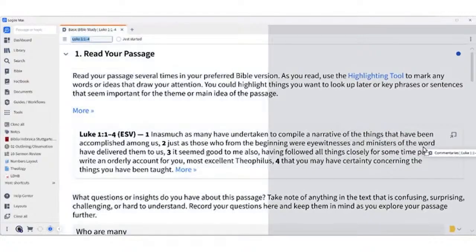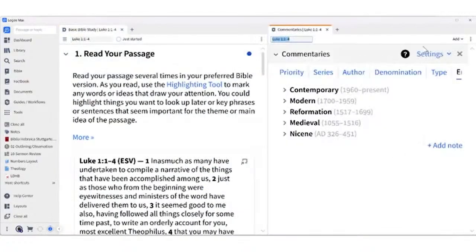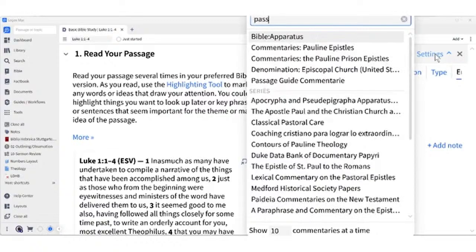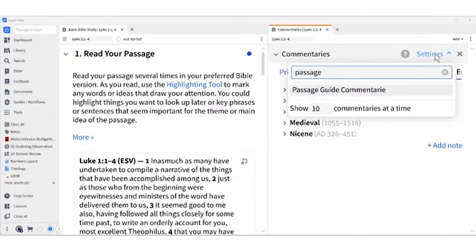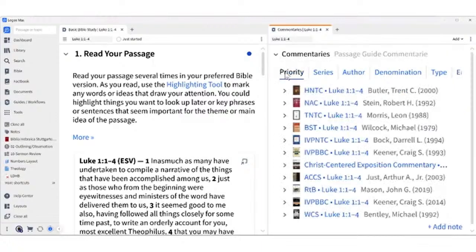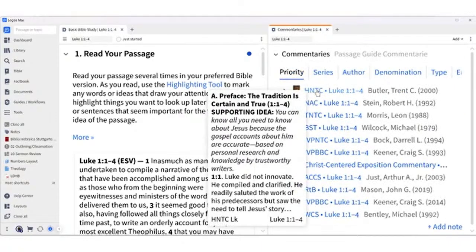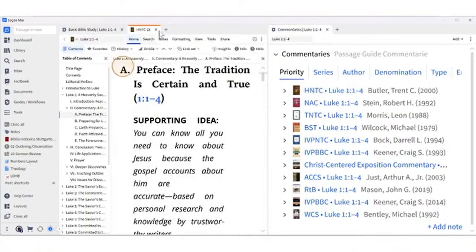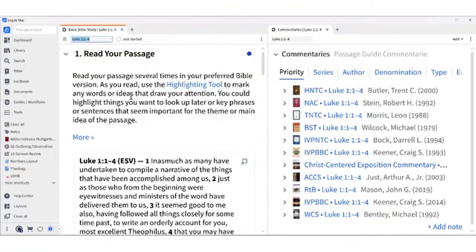Let's drag this over. I had created earlier a commentary set just for the passage guide. The reason why I created this is because I wanted a commentary that will give me more big picture stuff. So I'm just going to highlight some of these and why they're in there. This commentary here, I love. This is going to give you your big picture stuff.